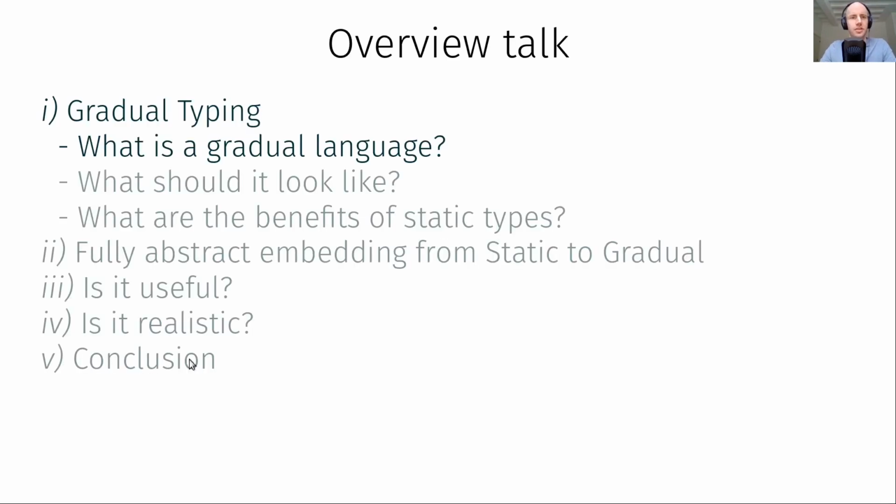So, what's in this presentation? Well, first of all, we're going to give you a bit of a background in gradual typing. Then we're going to introduce our criterion that the embedding from the static language into the gradual one should be fully abstract. We're going to explain this in detail, after which we'll show that it is indeed useful and realistic. And finally, we'll finish off with some conclusions.